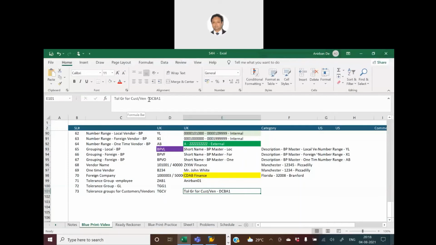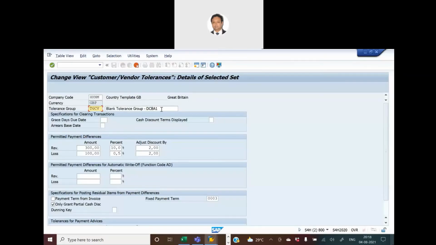So now instead of DCBA1, it would be LNKG1. So this is the tolerance group for customer vendor LNKG1. We will take this as the tolerance group for customer vendor LNKG1, and I will keep these permanent payment difference of $300 as a revenue or 10% whichever is lower, and loss of 100 GBP or 5% whichever is lower. Okay, so all these things are already there.